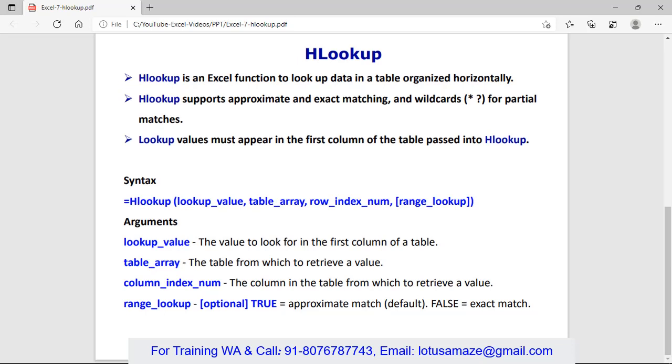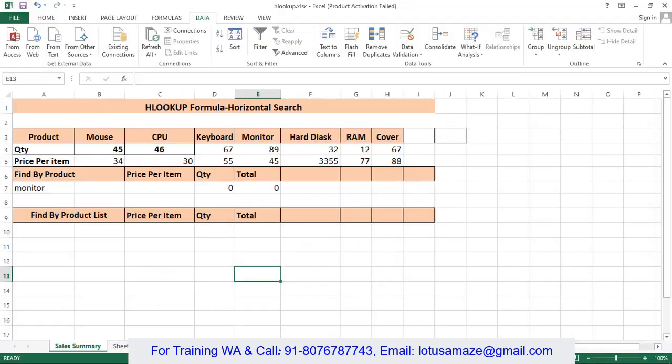As you can see in the syntax, HLOOKUP takes first the lookup value, the value we want to search in the data. Second, the table array. This is the range we select in the data, and the row index number. It means we have to define in which row we want to search the data. Then finally, range lookup. By default, the HLOOKUP function works in approximate searching, but we can change this mode using the fourth argument. Now we check the HLOOKUP function with a practical example.